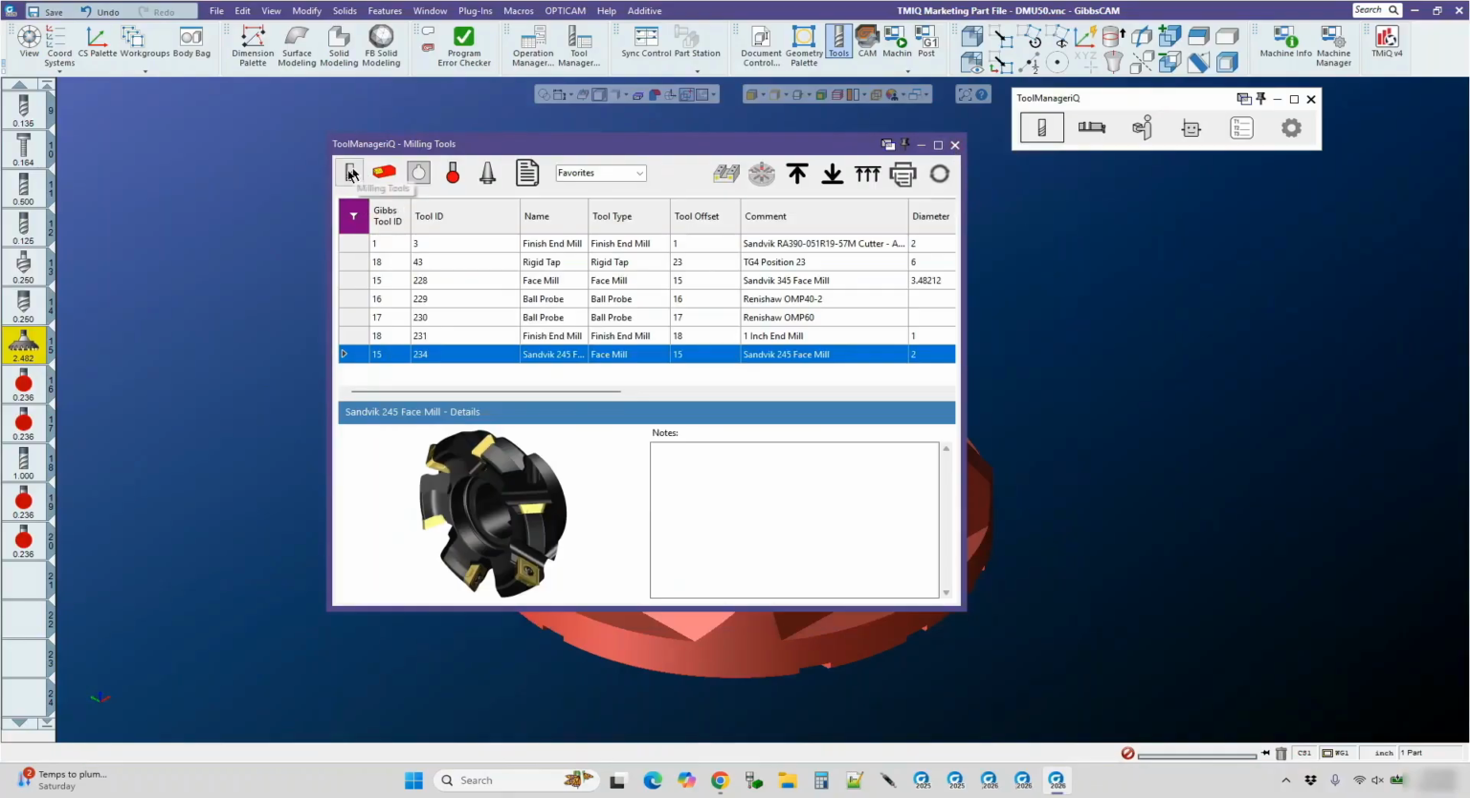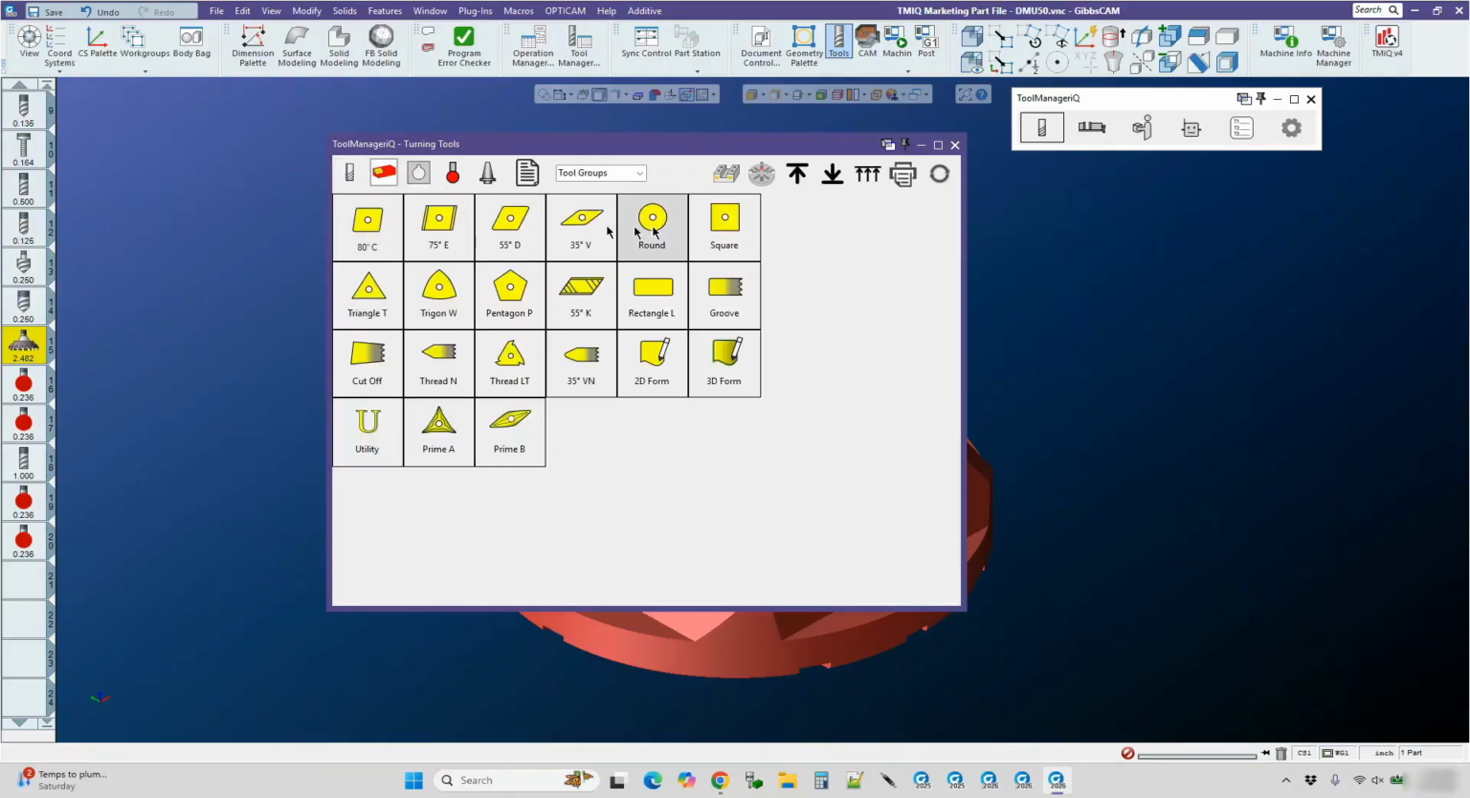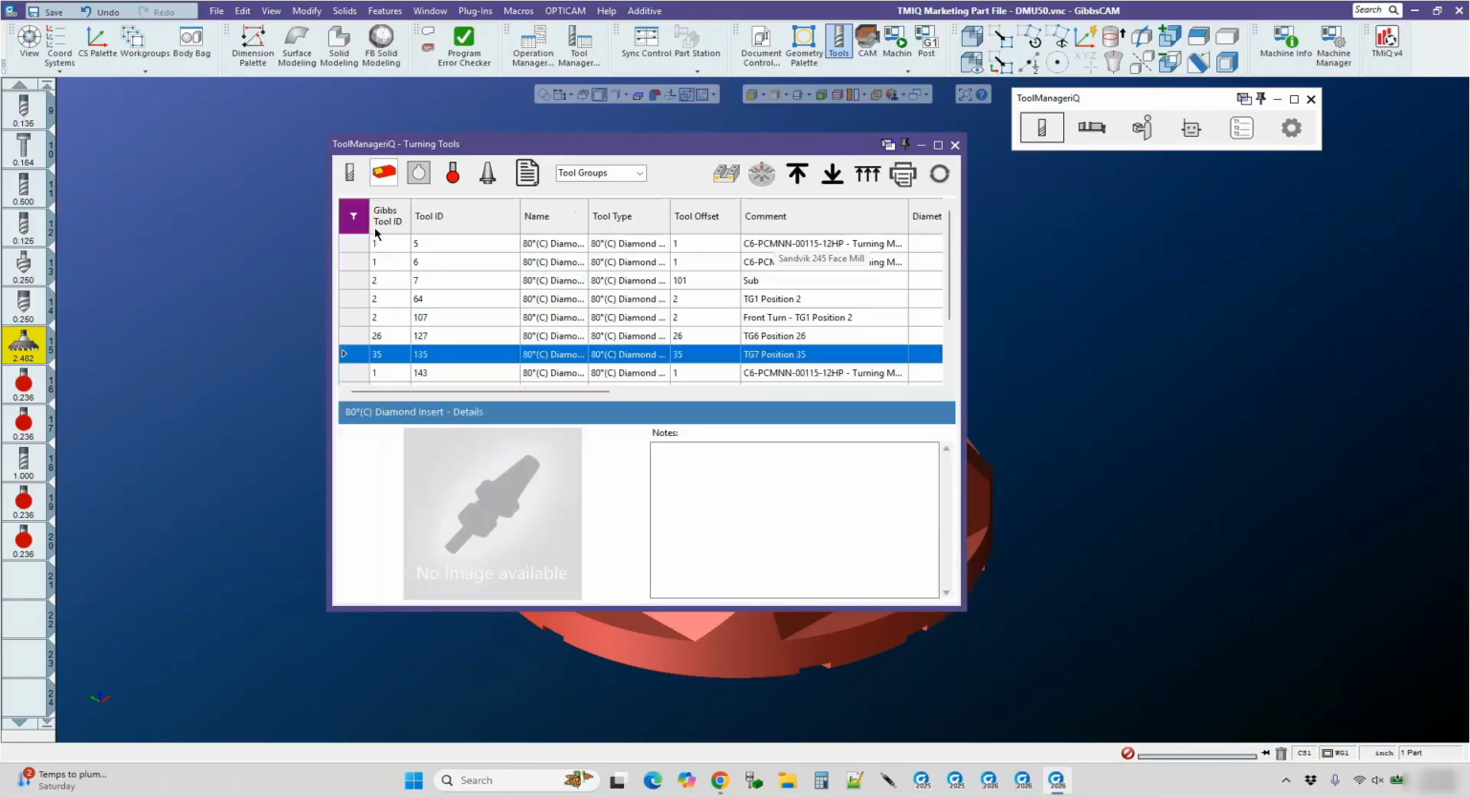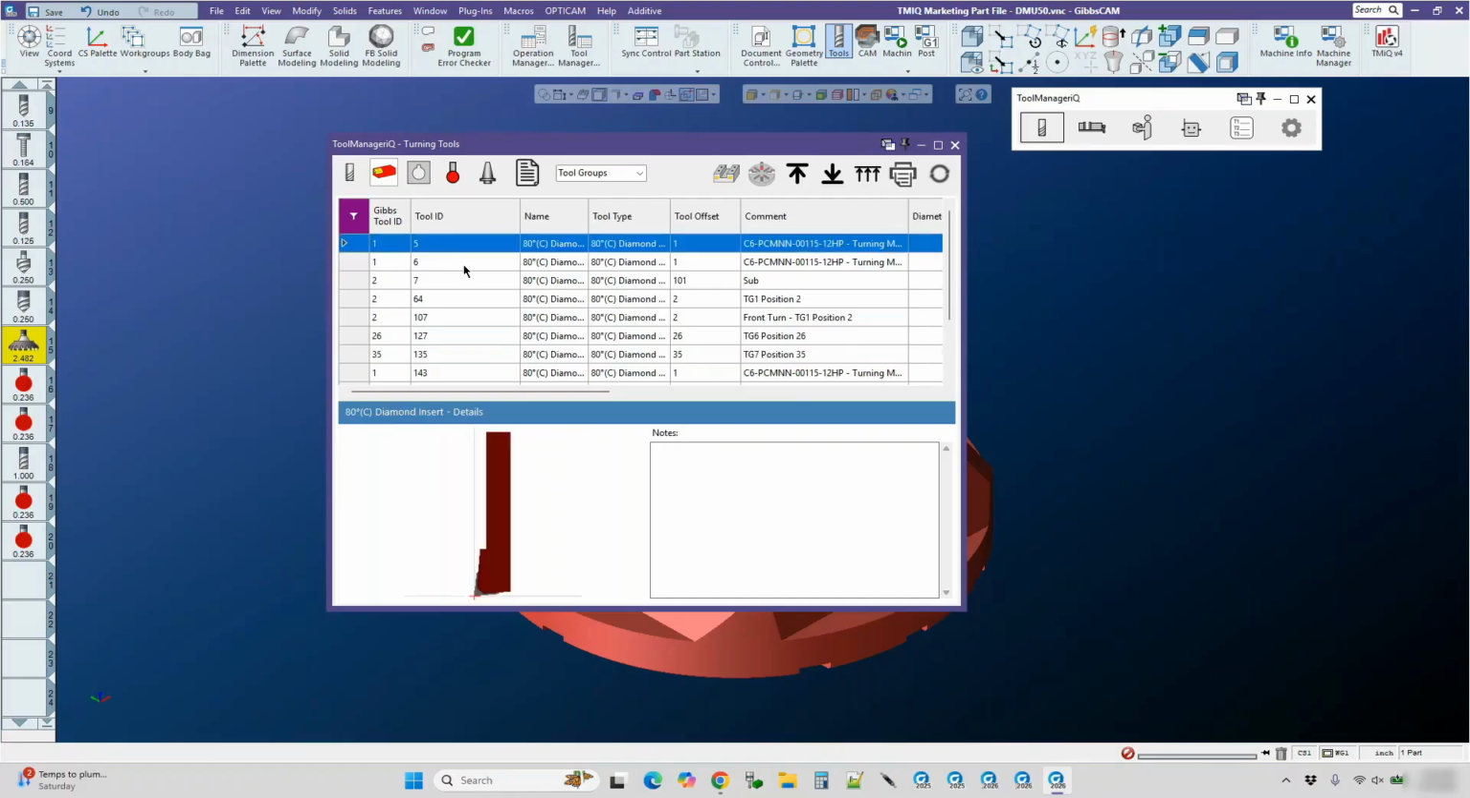Now, the tooling library. We talked about milling tools. Let's have a look at turning tools. Here, turning tools, and keep in mind, this doesn't give you the ability to create a tool from scratch. It gives you the ability to import tools from GibbsCAM, manage them, and then export them back to GibbsCAM.